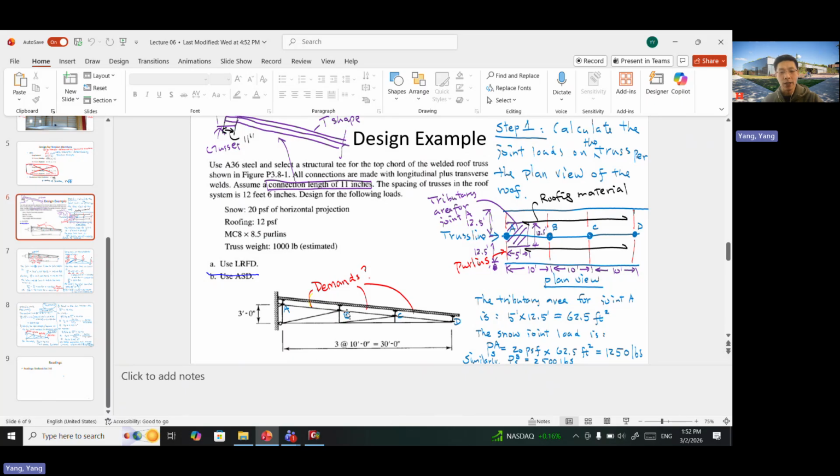Basically, it's a cantilever truss, and we are given all the snow loads and any dead loads, including the self-weight of the roofing, self-weight of the purlins, as well as the self-weight of the truss over here.